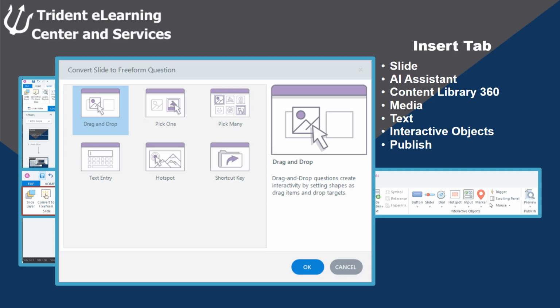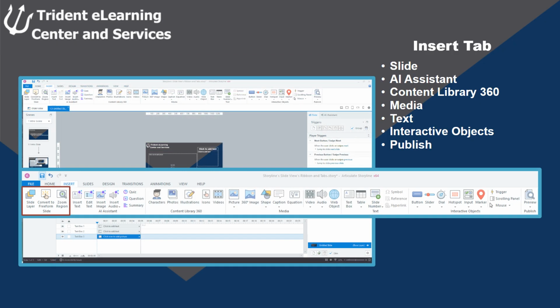A freeform question slide can be used to ask the learner to think about something or do something outside of a standard knowledge check. If you insert a zoom region, the lesson will automatically zoom in on the selected region. You can set when the zoom occurs using the timeline. It is important to know, though you can resize the zoom region, its proportions are fixed, and you cannot adjust the speed the lesson zooms into and out of the selected area.